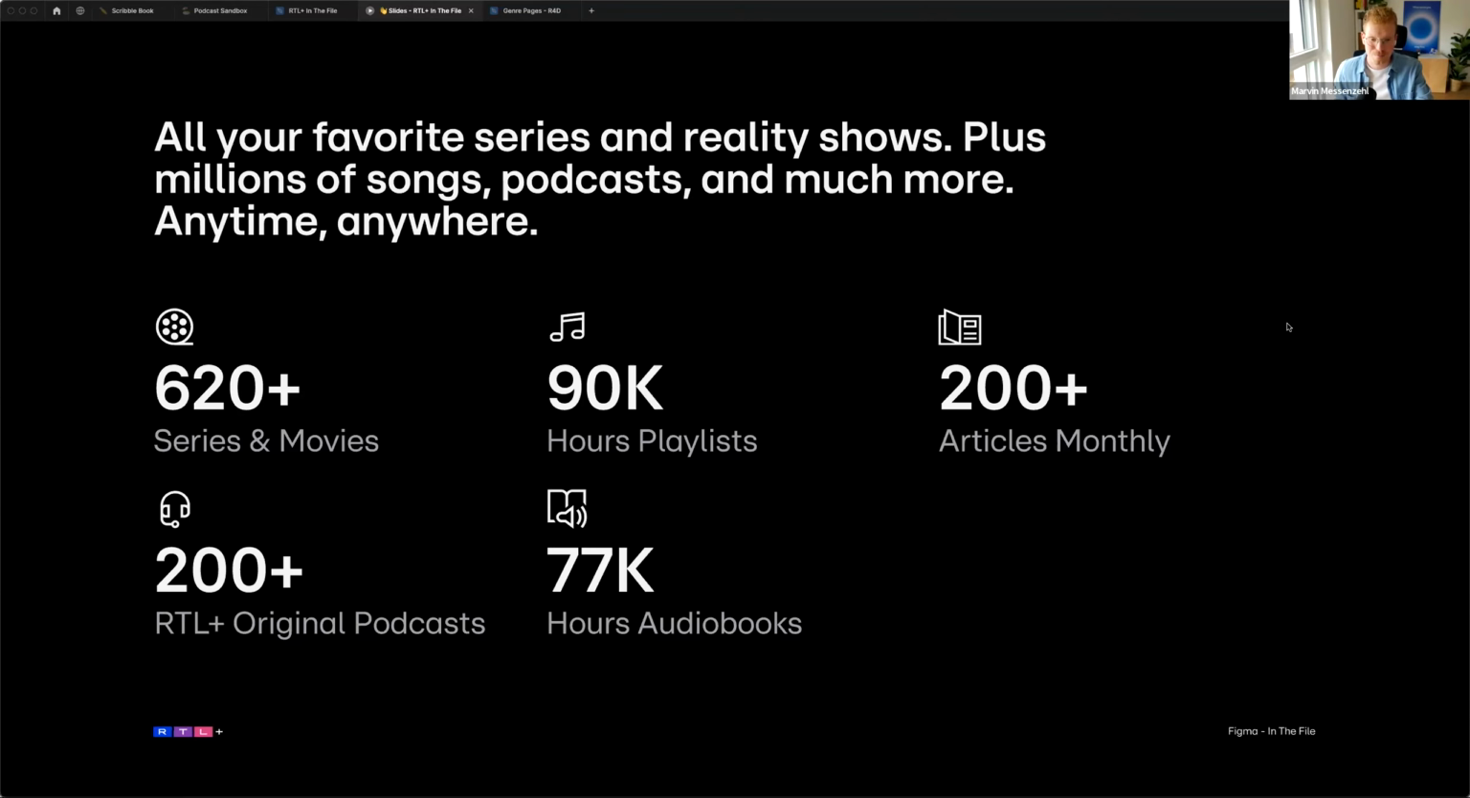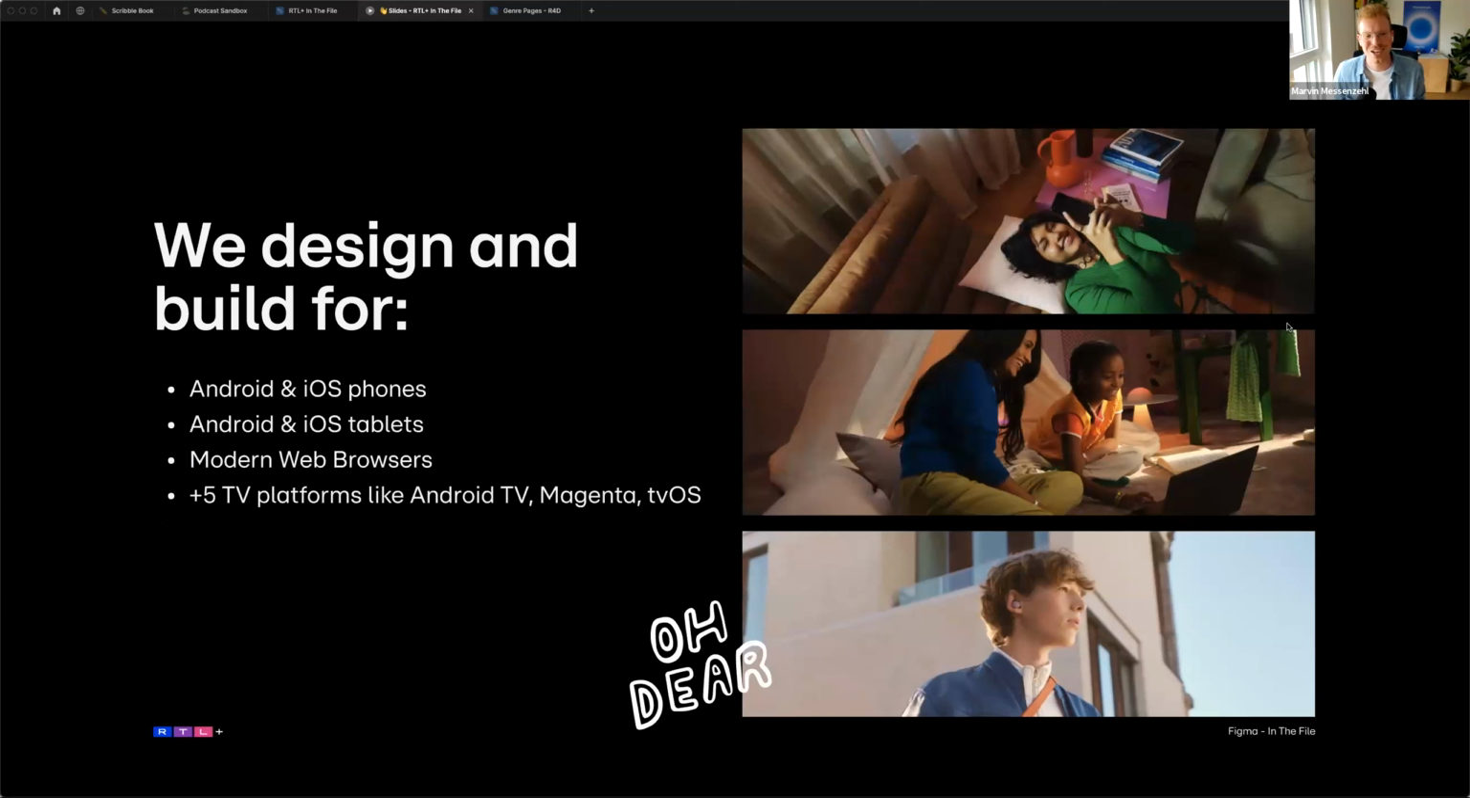The next challenge is that we also design for a lot of different platforms. Of course, we build and design for Android and iOS phones and also tablets, all modern web browsers, and nowadays more than 5 TV platforms like Android TV, Magenta, tvOS, and so on. Because as a TV provider in Germany, our roots will always be on the TV. The TV will always be our foundation. But now we're getting more and more content in it.